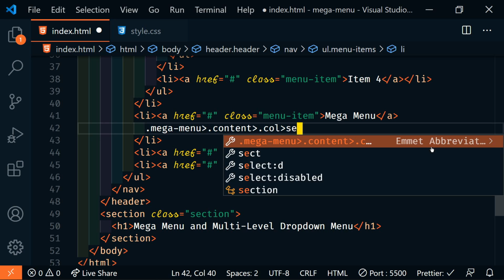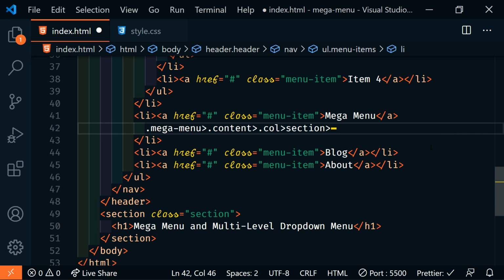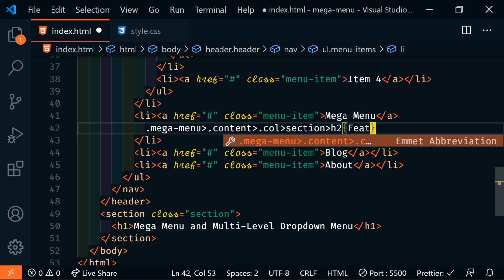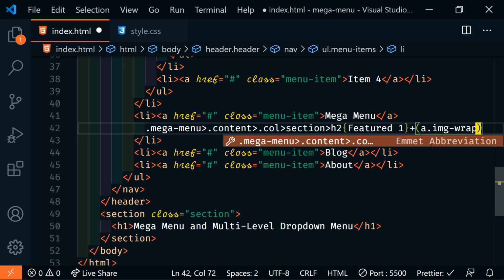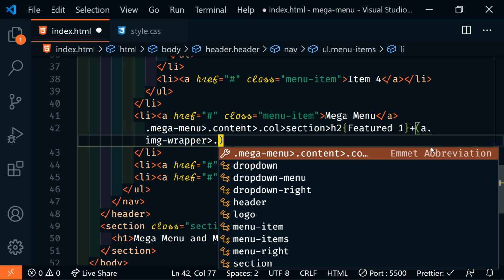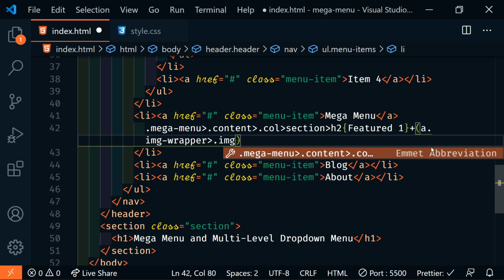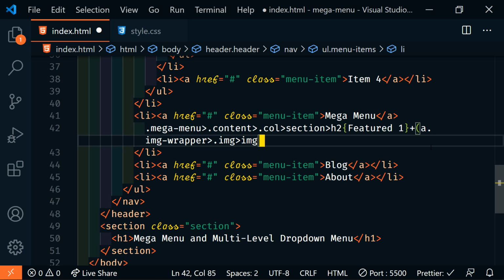Within the column, we'll have a section, and then we'll have an H2. H2 will say featured 1. After that, on the same level, we'll have an anchor with the class of image wrapper. Within that, a span with the class of image, and then an actual image. We're doing all of this because we want to add some zoom animations to the image a little bit later on. So this is the setup for that.